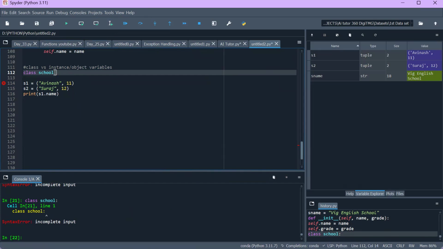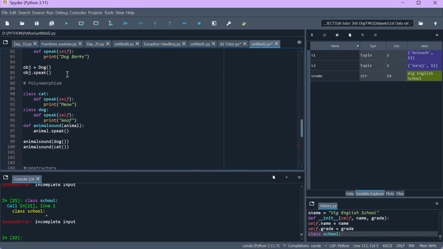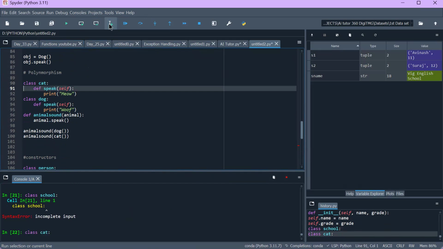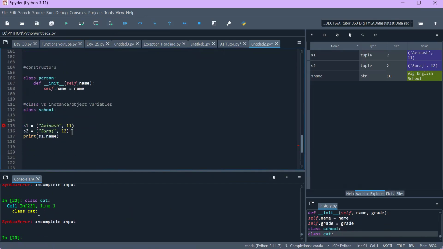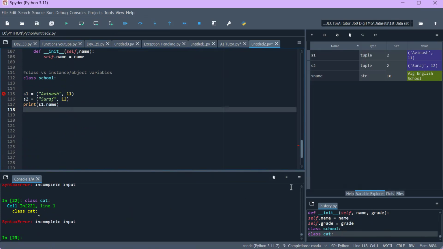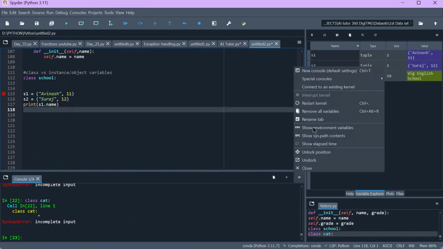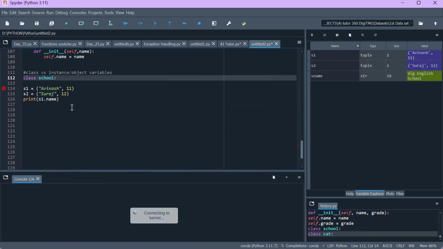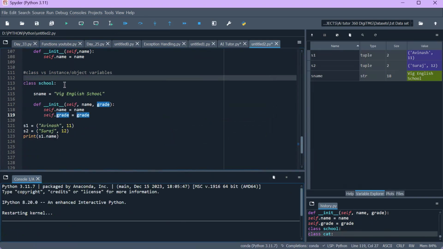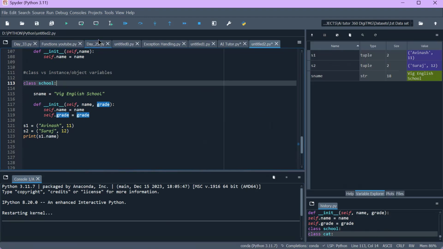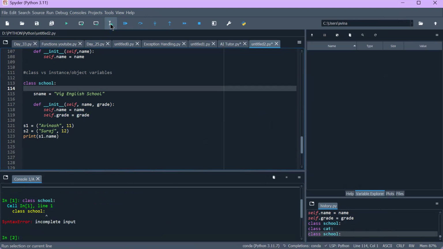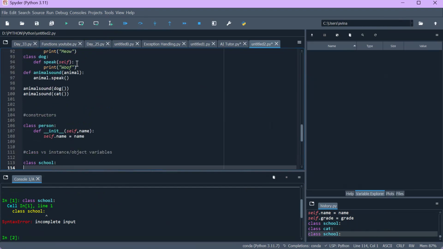Oh, it's not happening. There is some issue with my kernel, right? I have to restart my kernel once again.